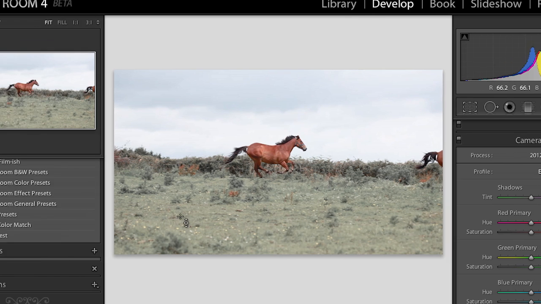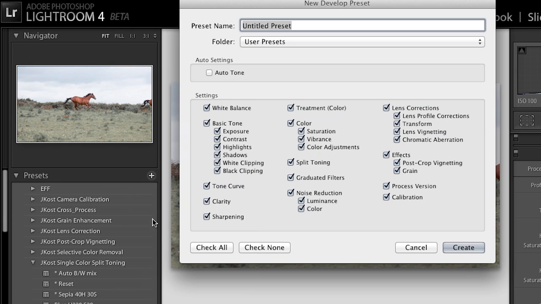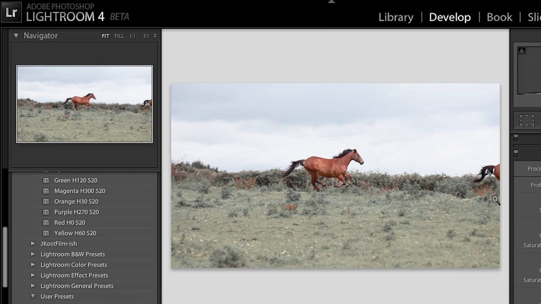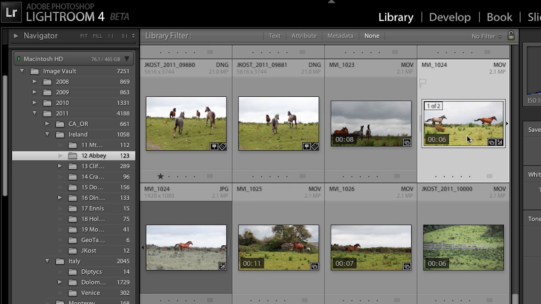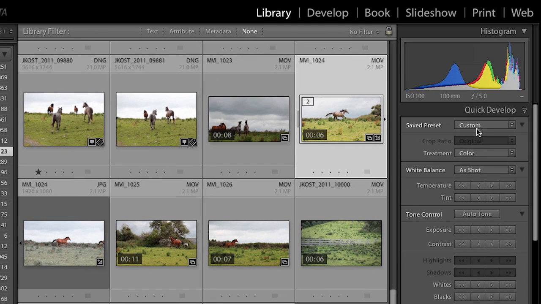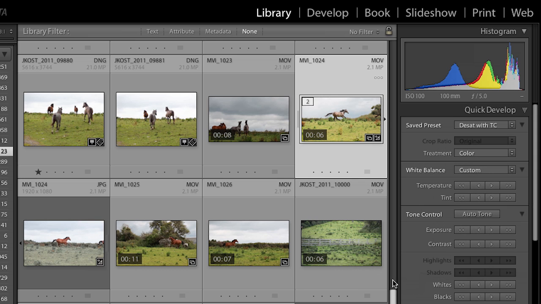But how do I apply that to the video? Very easy. All we need to do is go here on the left-hand side. We'll go ahead and click the plus icon, and I will call this DSAT with TC for tone curve. I'll save everything in here and then click create. Now I can go back to the library module, click on the video or videos that I want to apply this to, come up here under save preset, go to User Presets, and apply my Desaturate with Tone Curve, and it will apply that to the video.